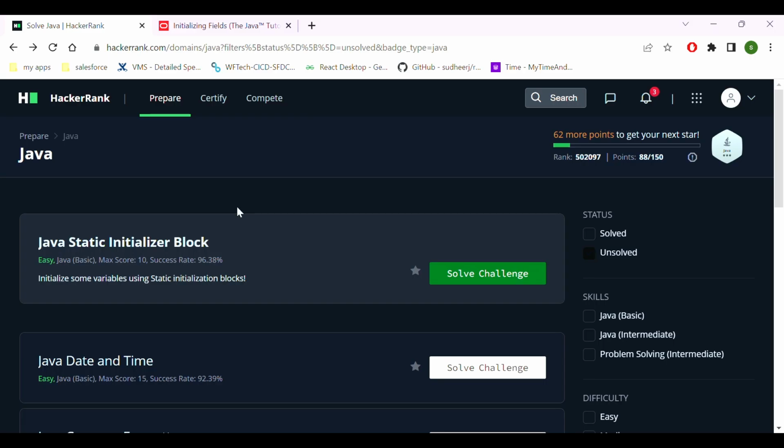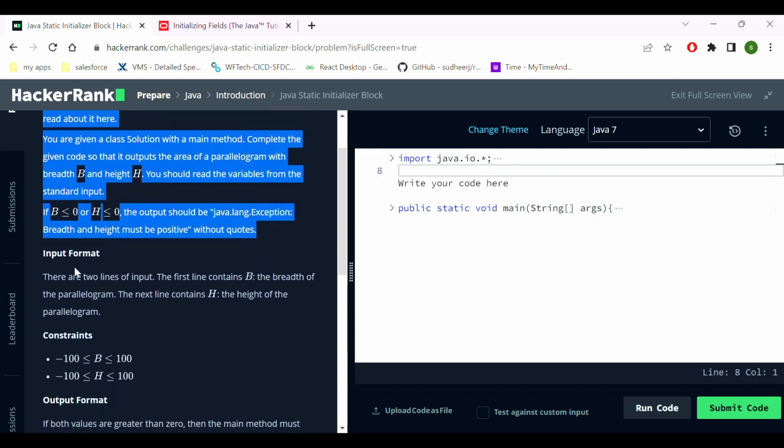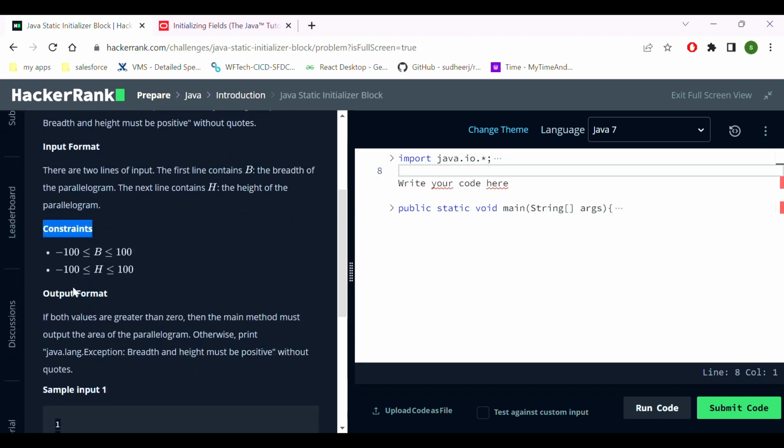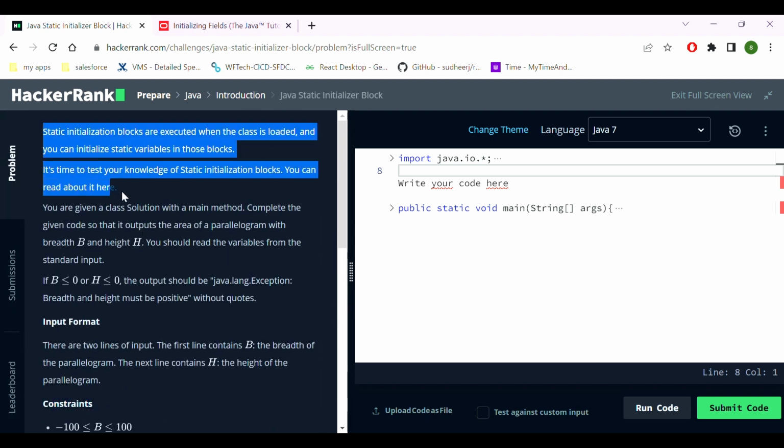Today we are going to do one more problem in Java. That is Java static initializer block. So let's go to this problem. You can see here they have given some description, input format, constraints, output format, sample input and sample output. So let's go to the description first.